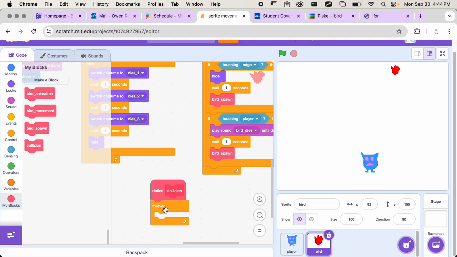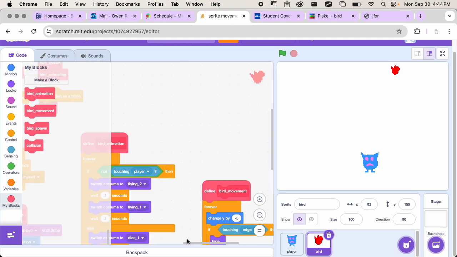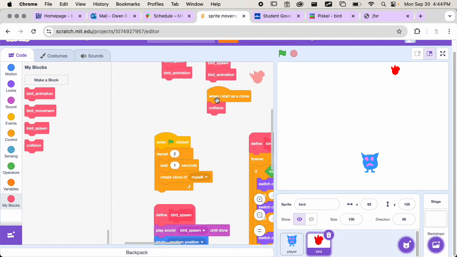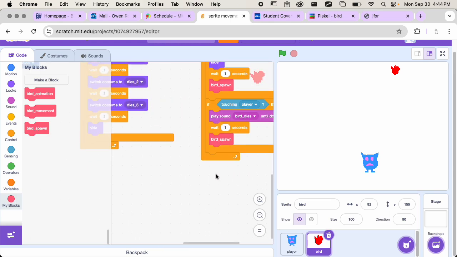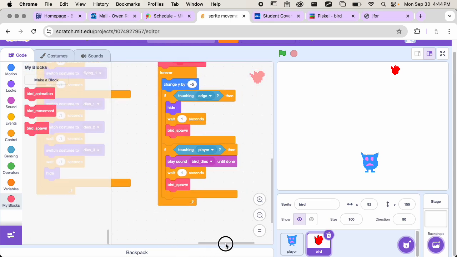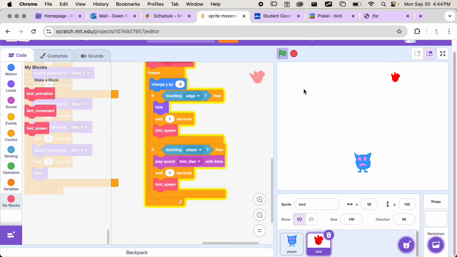Oh, I have to, let's get rid of these. Okay. So let's see if this will be better. Okay, so yeah, that's more the behavior we want. The bird disappears and then resets. Okay, it doesn't look perfect.